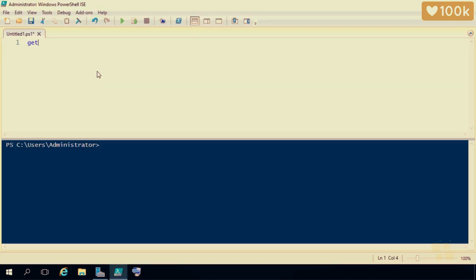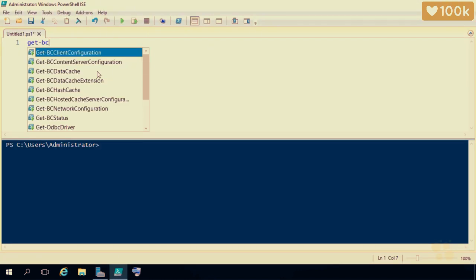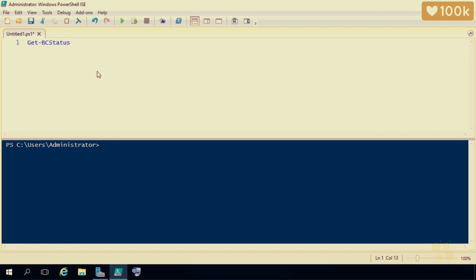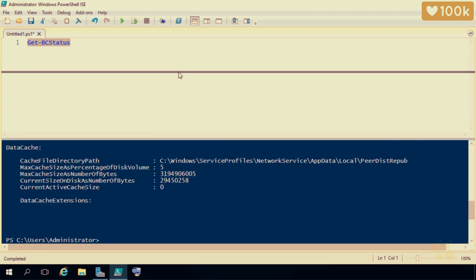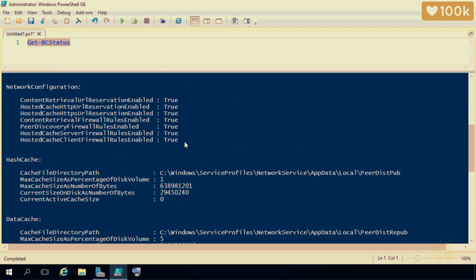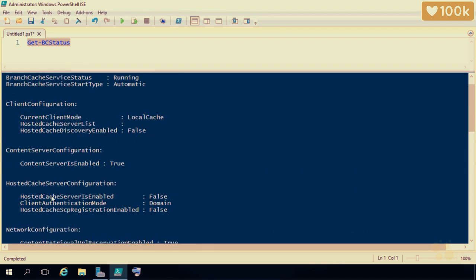And let's do a get-bc for branch cache status. And with the cursor at the end of that line, we'll hit F8 to execute that. So let me arrange this a little bit. So if we scroll up in the output, and here's the line we're looking for, hosted cache server configuration is false. So this server doesn't have the actual feature enabled.